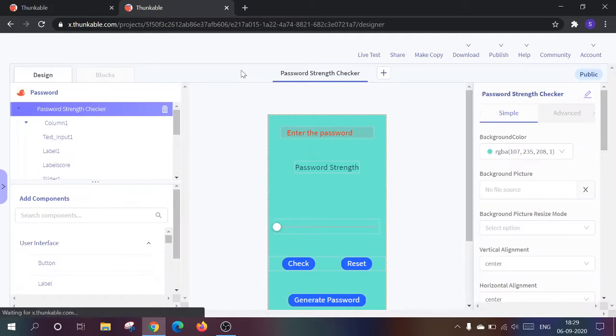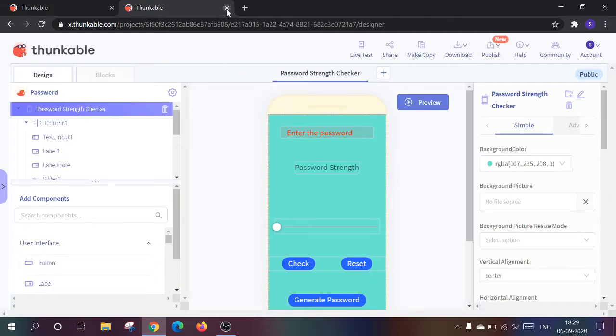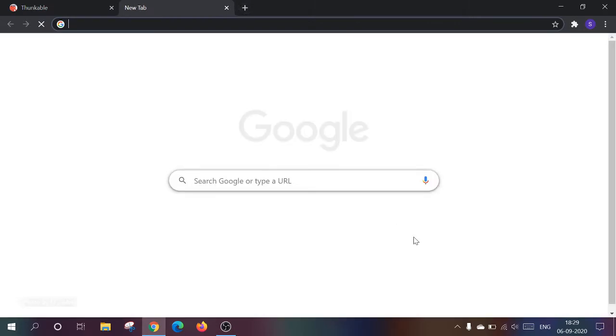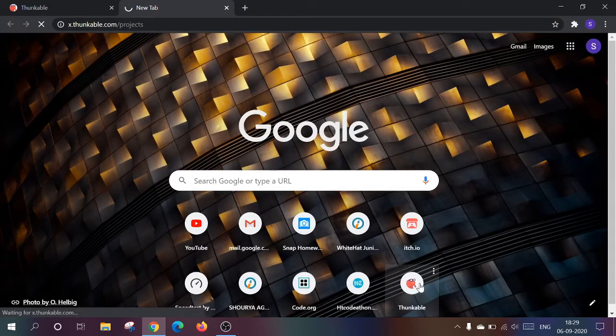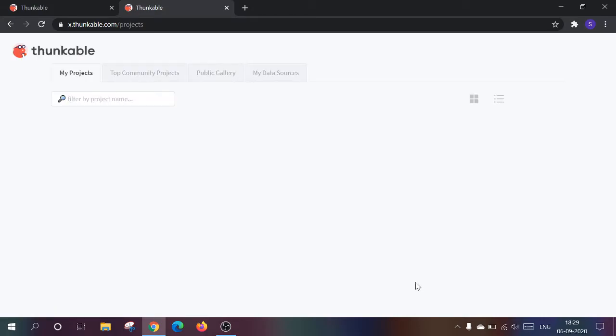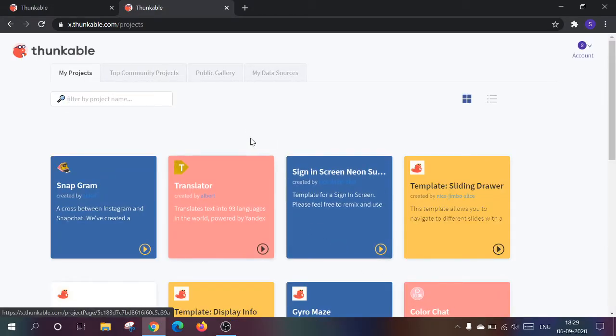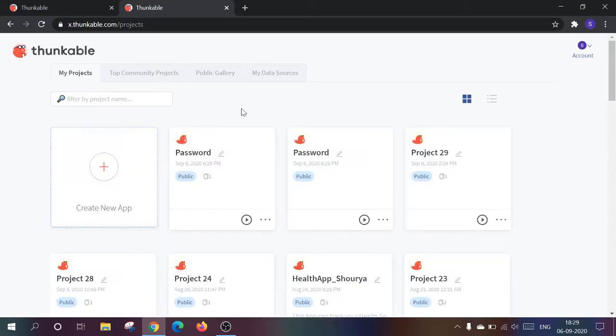Wait for loading. What the heck is happening? Wait, same password, not again. What the heck? Yes, now it came.